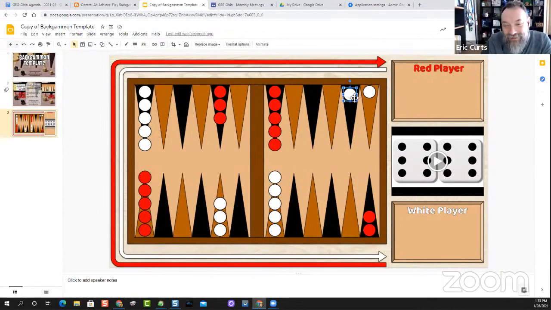And then you can just move your pieces around as well. So anyway, and then what else? A couple more things, I think.